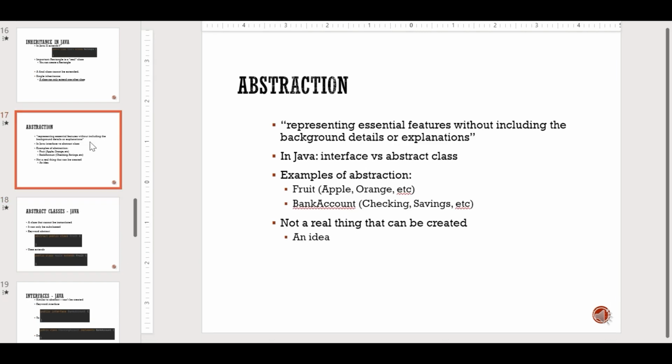What is abstraction? It is representing essential features without including the background details or explanations. In Java, we have two different types of abstractions: interfaces and abstract classes. And I'm going to talk about each of those. But for example, if you want to look at an example of an abstraction, we can have a class that is called fruit, and that could be our parent class, and that's just an abstract idea.